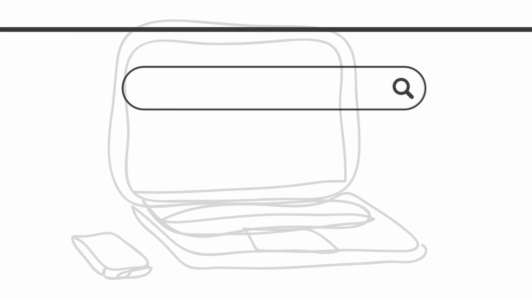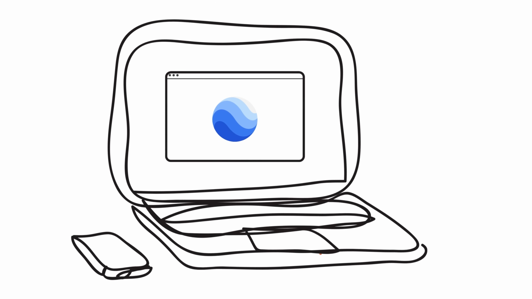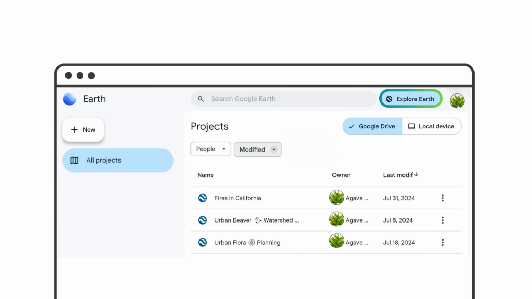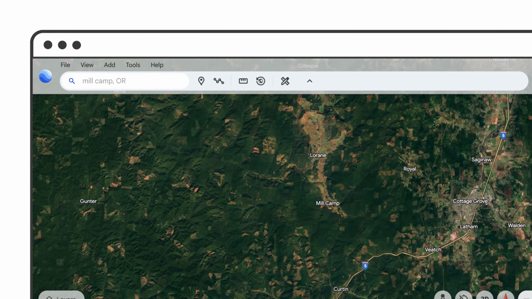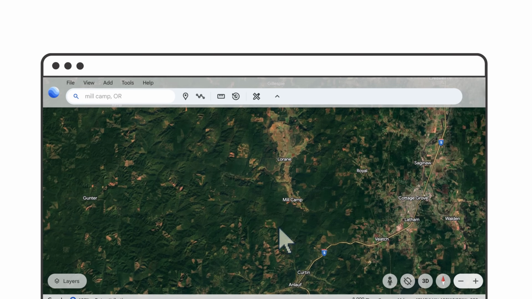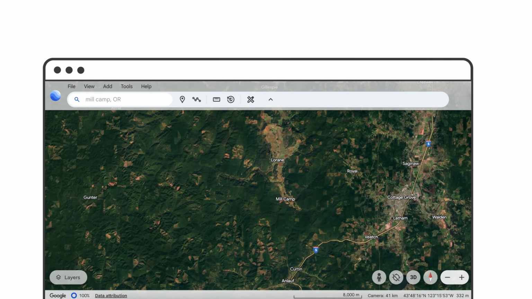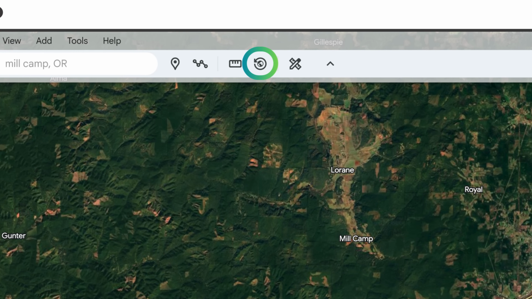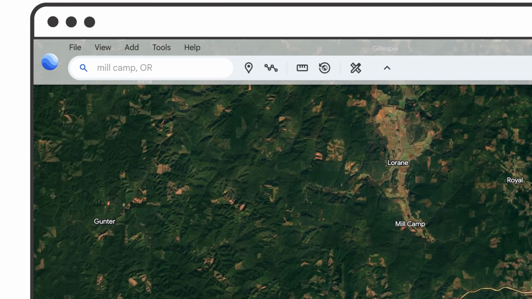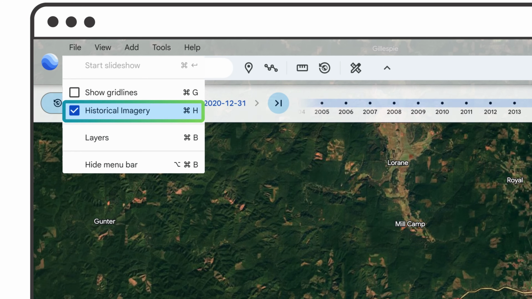Let's dive in to see how it works. Start by going to Google Earth in your browser, or download and open the mobile app. When you're in Google Earth with the globe in front of you, use search to type an address or scroll the map to find a location. Click the historical imagery icon, or click View, then Historical Imagery.